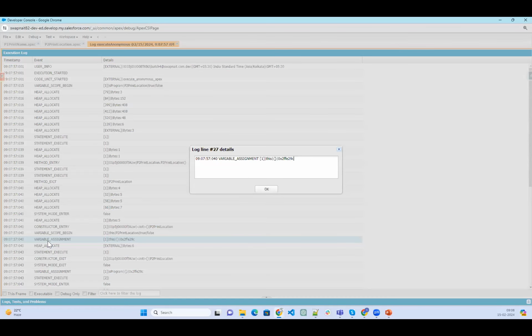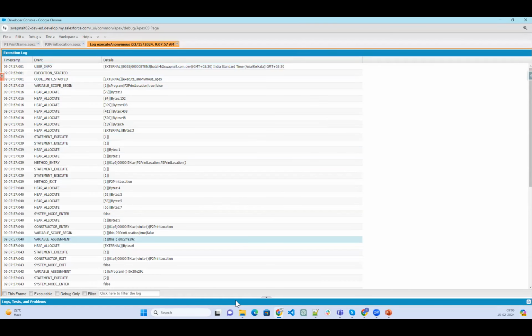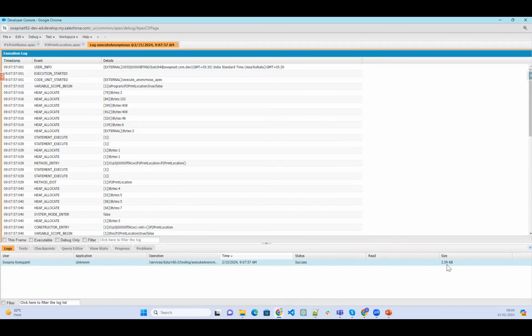Now let's say this is the variable assignment. You can copy this into your code, where you have a very big log. Right now this log size is 3.59 KB. In real time we will have a very big size, maybe 10,000 KB or even gigabytes, something very high.